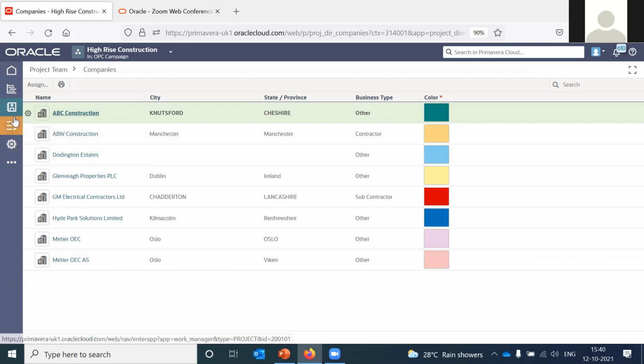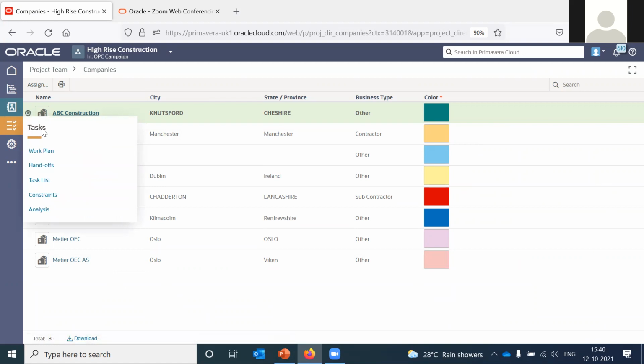Okay, so next we will go to this app, which is Task. As I said, in Primavera Cloud, you can call it task management, which is nothing but lean scheduling. So the first app that we will see under this is Work Plan.